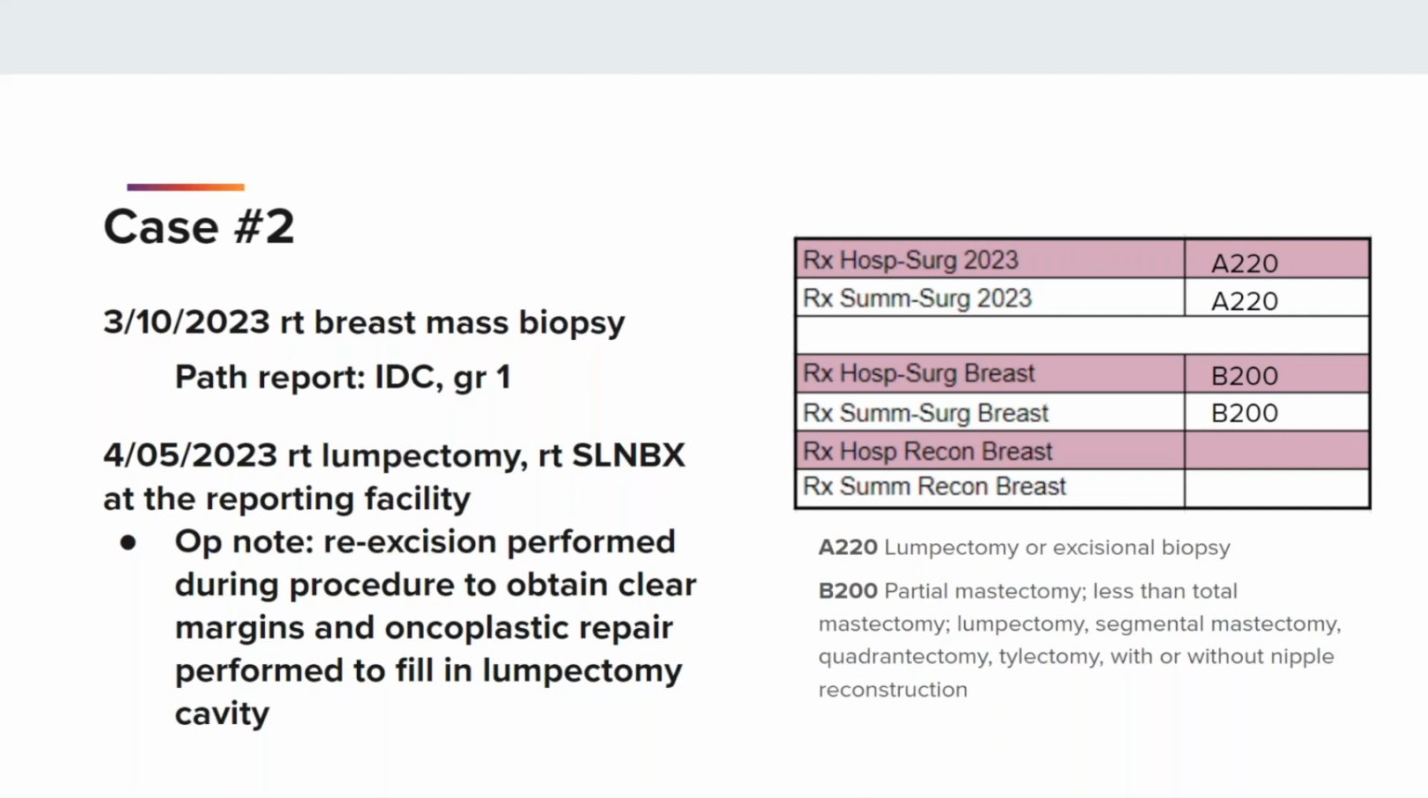Rx Hosp-Recon breast will be A300 in this case because the op report reported that oncoplastic repair was performed during the same procedure as the lumpectomy. And Rx Hosp-Recon breast will be the same.